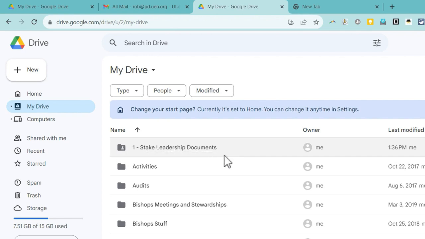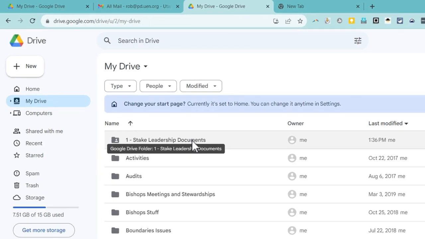Notice the name of this shared folder. It's 1-Stake Leadership Documents. I named it with a 1 at the front so that if you're alphabetizing your folders in Google Drive, it will show up at the top, even though it starts with an S. Really quickly, let me show you some of the benefits of having a shared Stake folder.